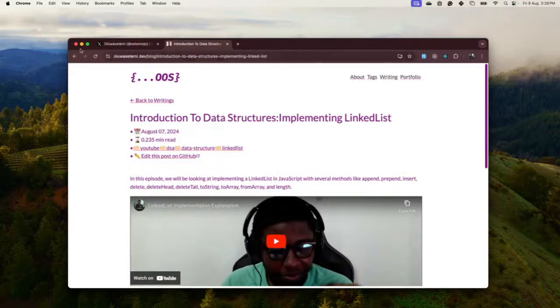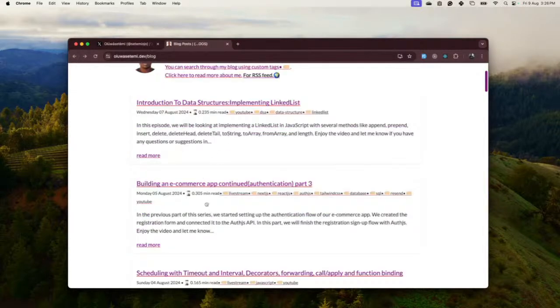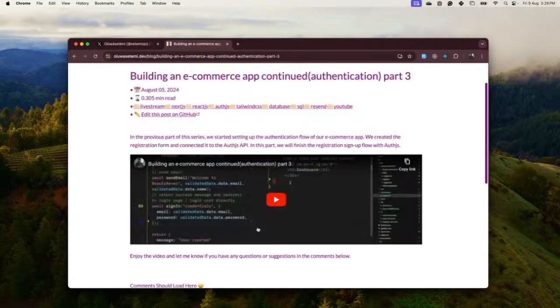This is the last thing I did on Next.js. I think Nifemi was on the stream, where we were trying to complete the registration and sign-up flow of a Next.js app that we're working on. We're using Next.js, React.js, Auth.js for login, Tailwind CSS, Postgres for the database, and Resend to send the email as well.